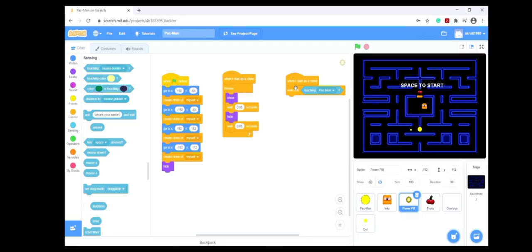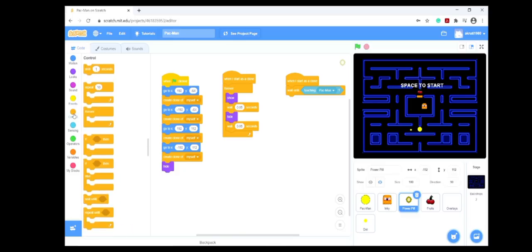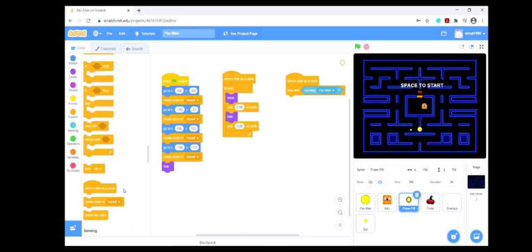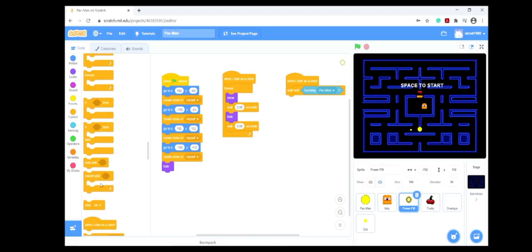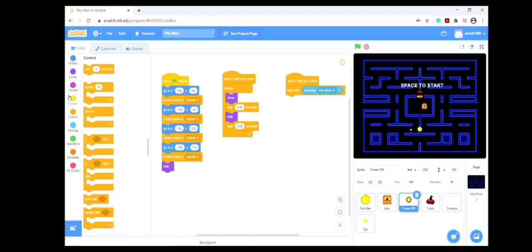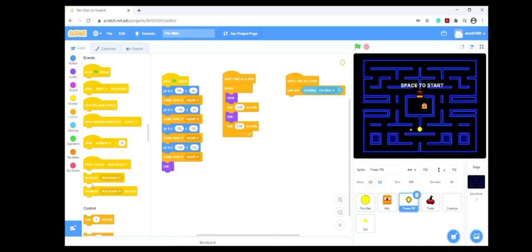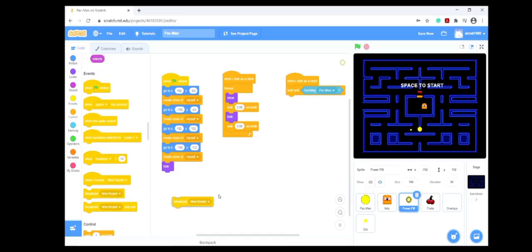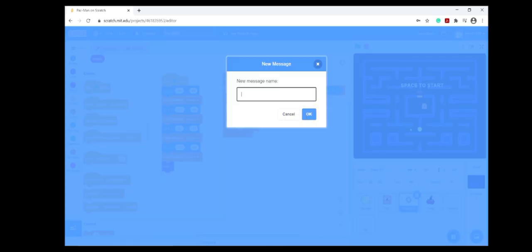So the clone should stay there till the Pacman touches. Once the Pacman touches, there should be a message to the rest of the sprites: run, now the Pacman has the power to catch. For that we'll go back to events and say broadcast. Broadcast what? A new message. What message will we say? It goes, run.